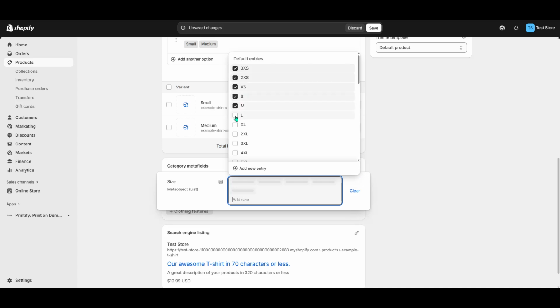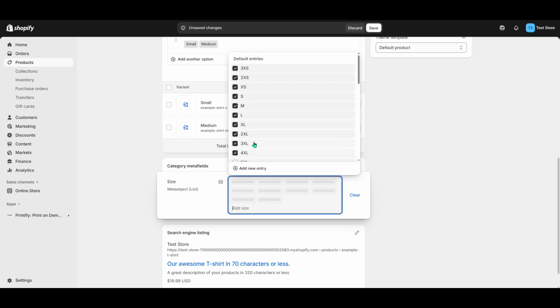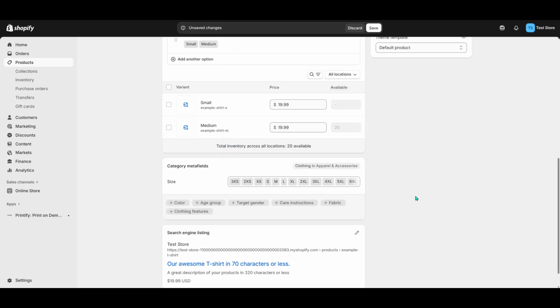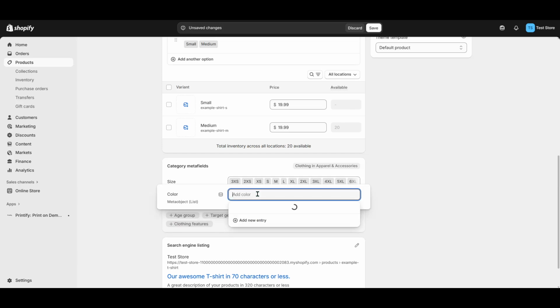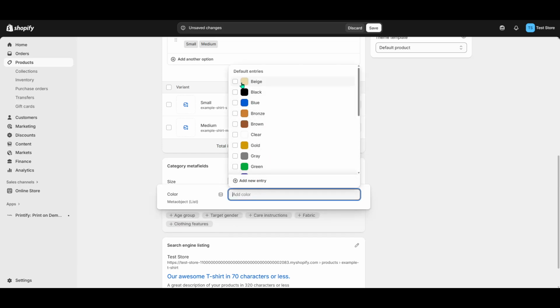If you're thinking about more advanced options, like offering color or material variations in addition to size, there's a friendly little plus sign just waiting for you. By clicking plus, add another option, you can introduce additional categories such as color, with options like red, blue, green, or even materials like cotton or linen. Shopify allows for up to 3 options per product, so you have flexibility without overwhelming your customer.